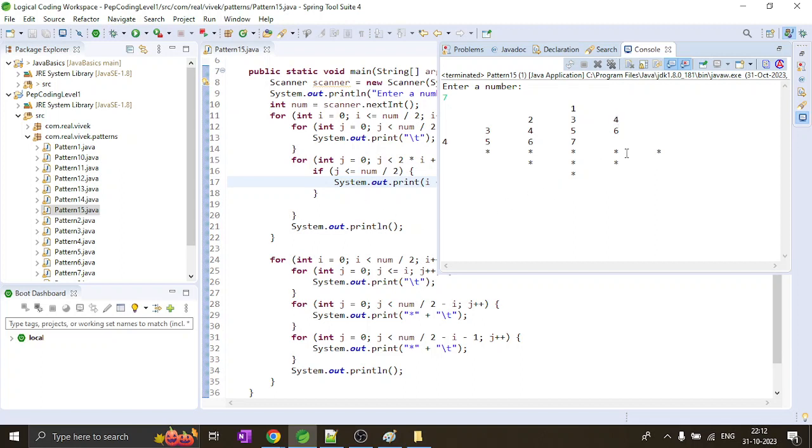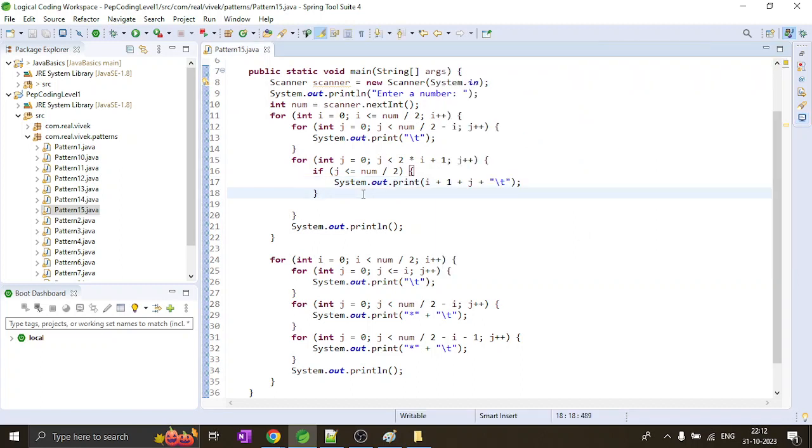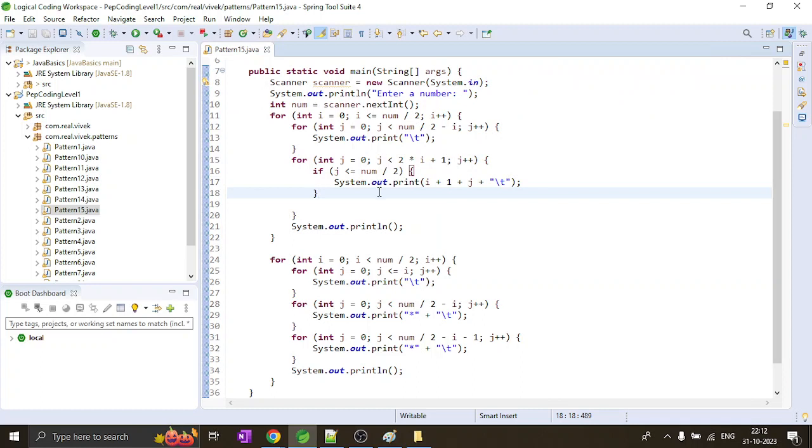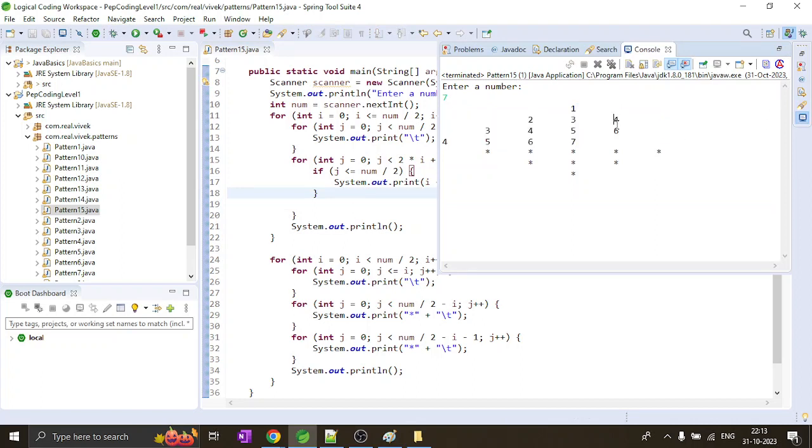J is less than num by 2. How did it go there? I plus 1 plus j. Okay, j is less than num by 2, which is this condition, right? All these conditions, not these. But how is it incrementing it? Not sure about that. It's printing these numbers as well, which it shouldn't.